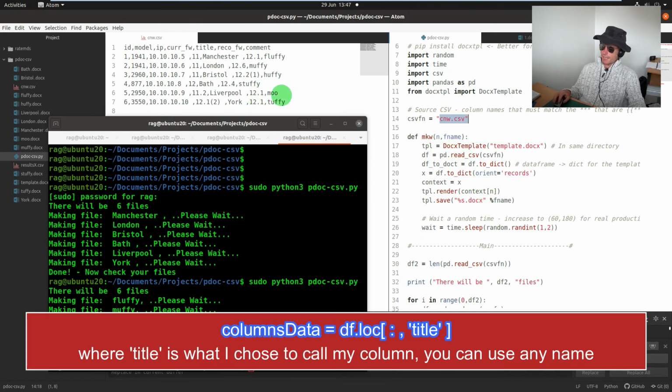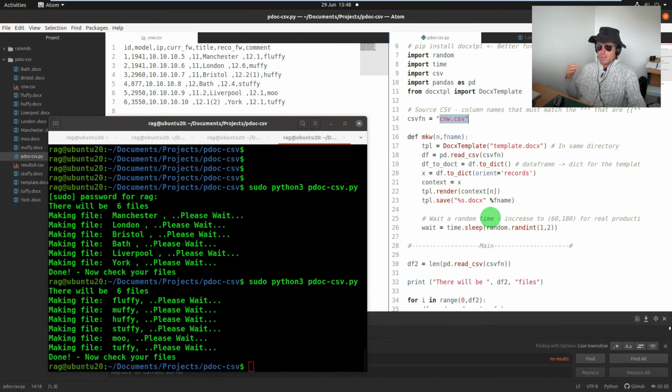Yeah, so create your own CSV. You can have as many columns as you want, as many rows as you want. It's all done dynamically. The reason why I'm so excited by this is because, yeah, I'm only making 6 here, but potentially you could make 200, 2,000, 10,000 Word documents.